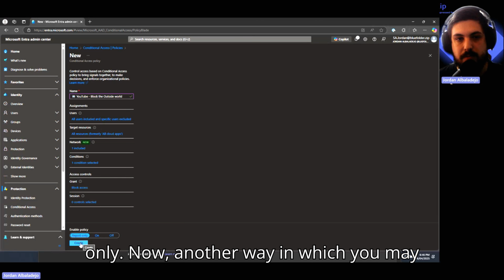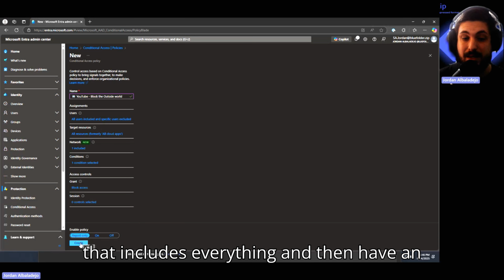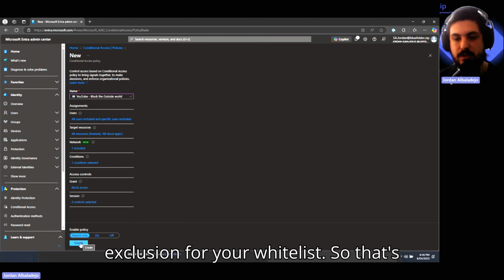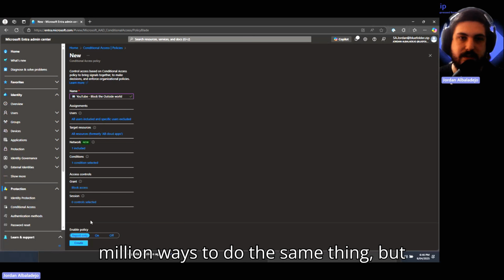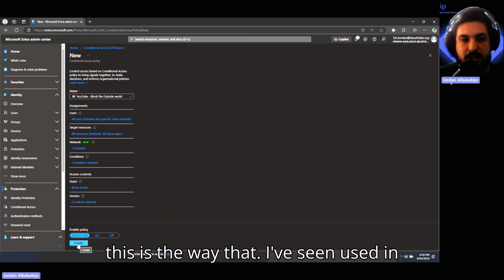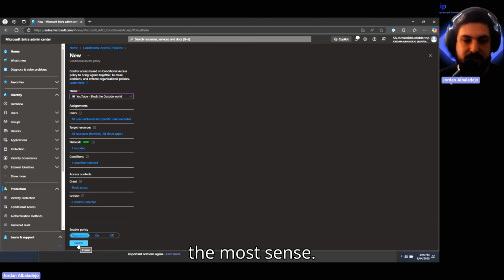Now, another way in which you may do this is actually have a named location that includes everything and then have an exclusion for your whitelist. So that's just one other way of doing this. Similar to firewall rules, there's always a million ways to do the same thing, but this is the way that I have seen used in the past by others, and I think it makes the most sense.